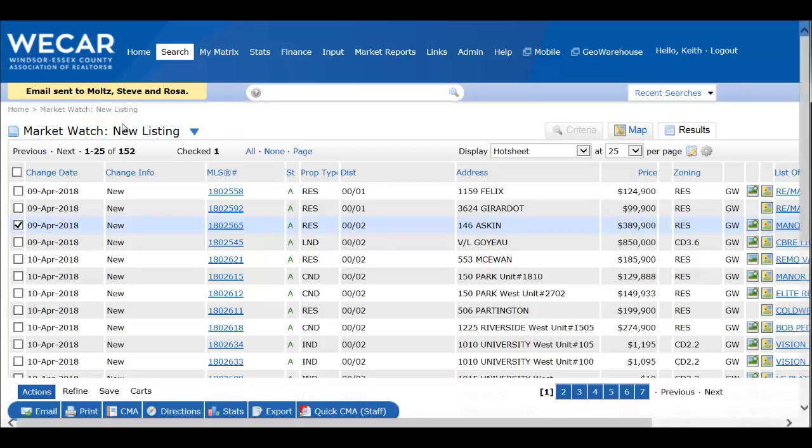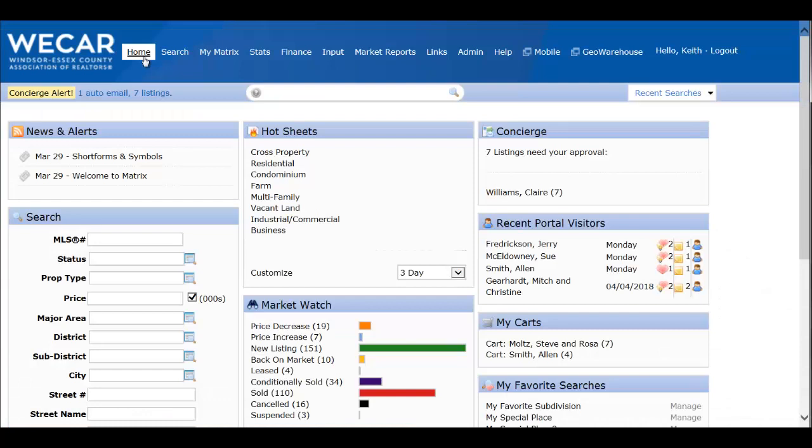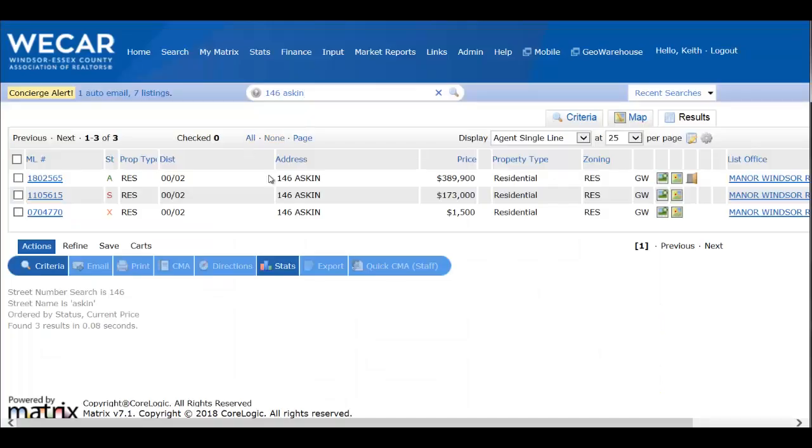But let's say they come back to me later today and they say, Keith, that listing at 146 Askin, I like that listing. Can we go see it tonight or tomorrow, whenever? I say, sure. So I set up the showing for them. So what I could do is do a search for that listing, because I'm about to go show it to them. And when I find that listing, here I want the active one, not the sold or the expired one. So I'm just going to check mark that active one.